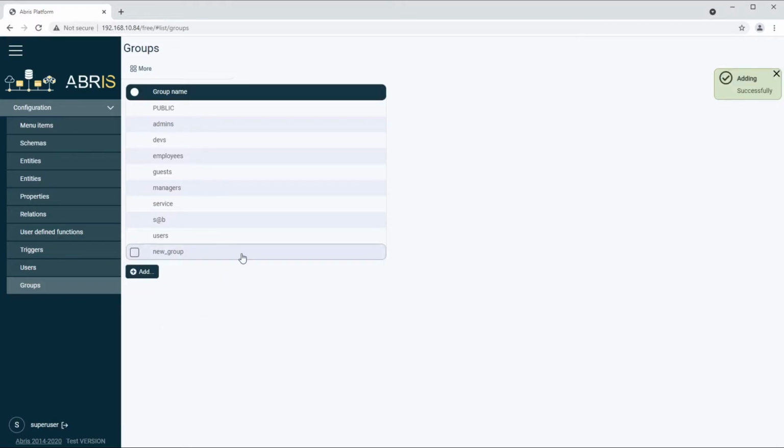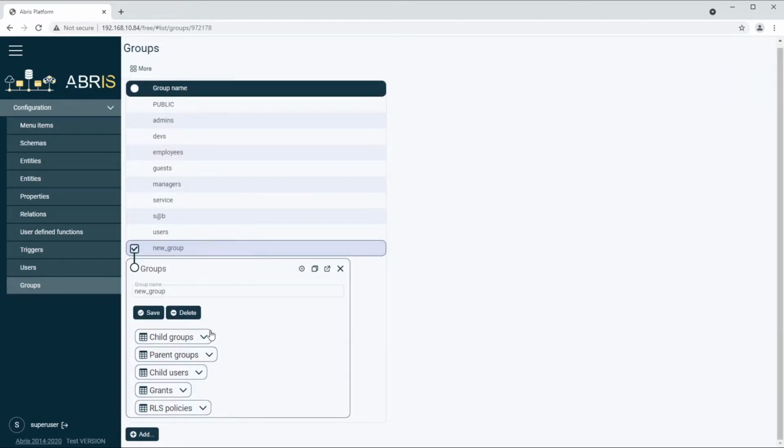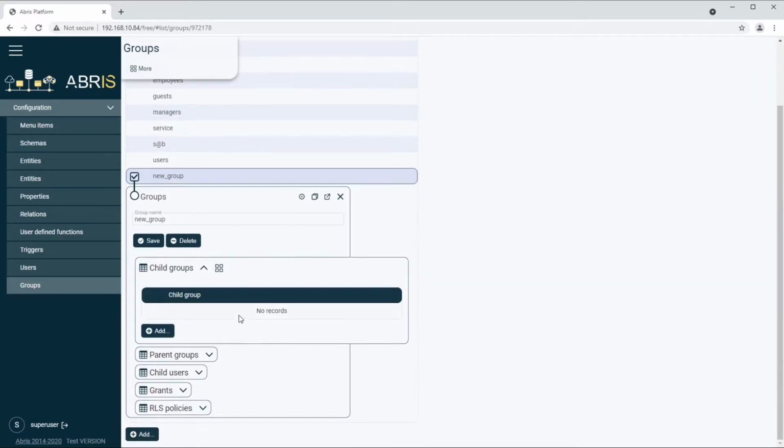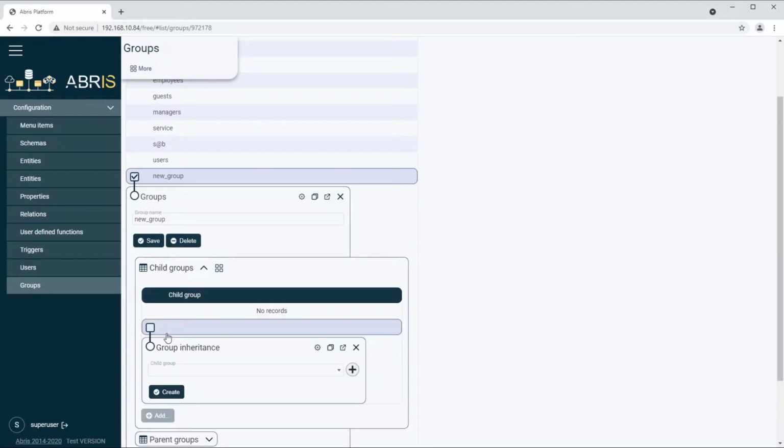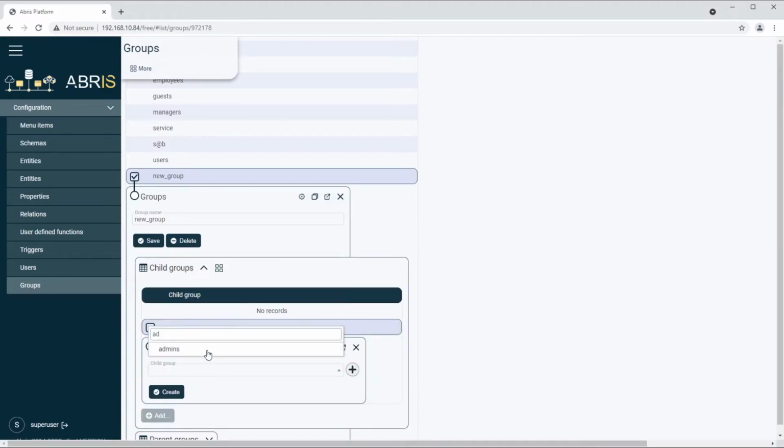To use groups efficiently, you need to link them together and inherit permissions from one group to another. This can be done in table child groups.